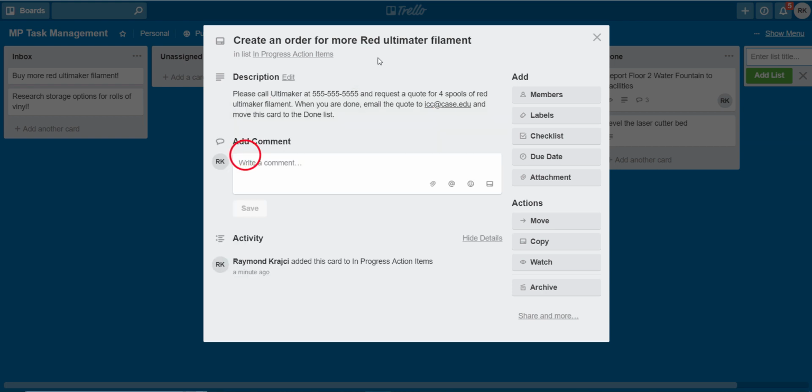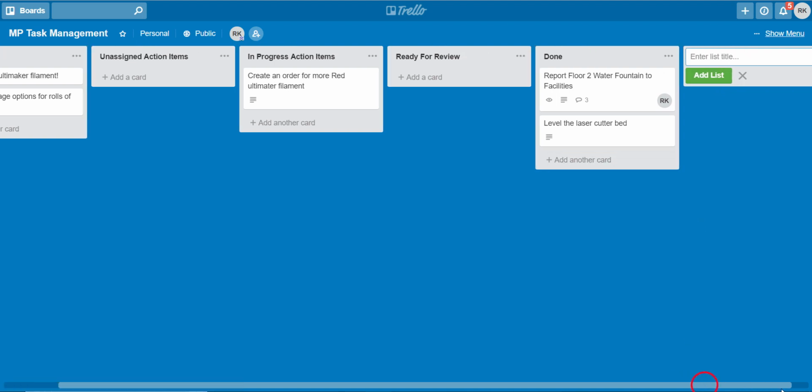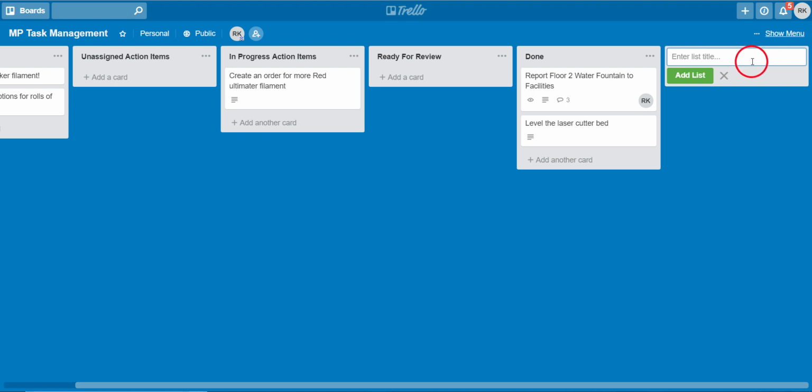Okay. Now, let's say that we've assigned this card to a student worker. They begin to do that task. They call Ultimaker, who tells them they are out of stock of red. What is that student worker to do? We've sort of hit an impasse here where there's a delay, there's a problem, we're waiting on something. In the Getting Things Done system, this is handled by a list called problem/waiting for.